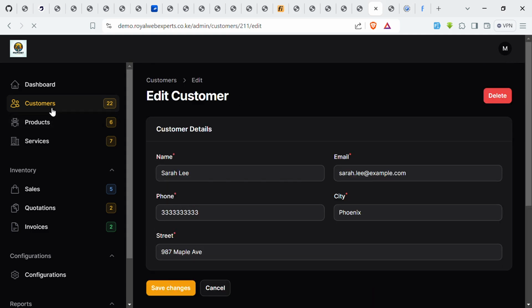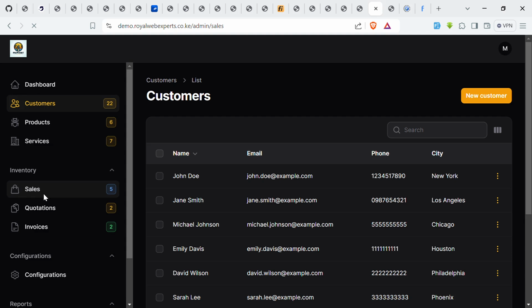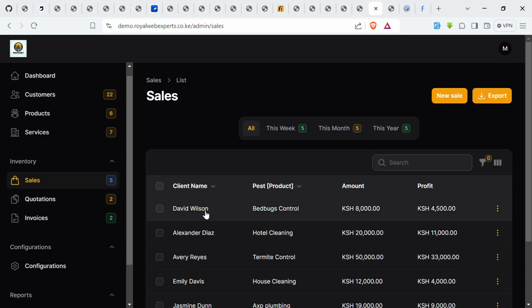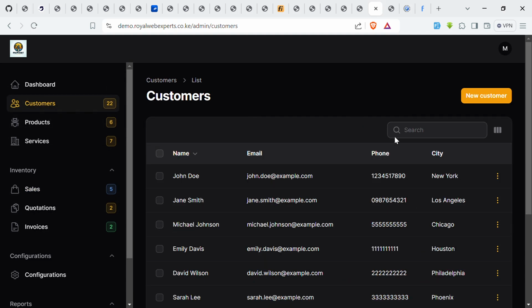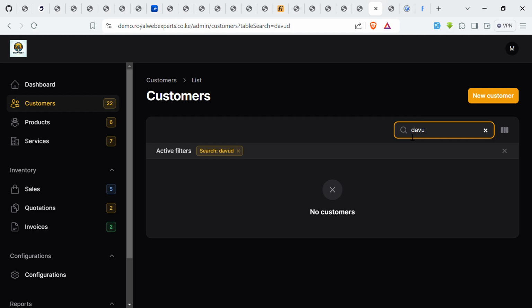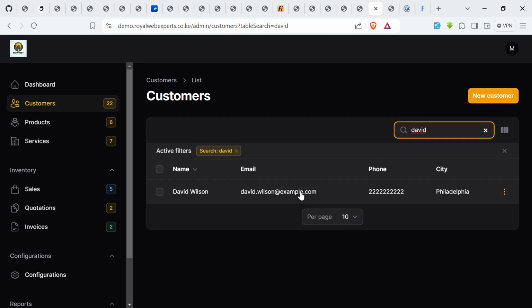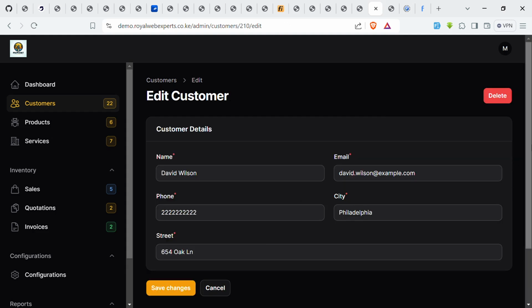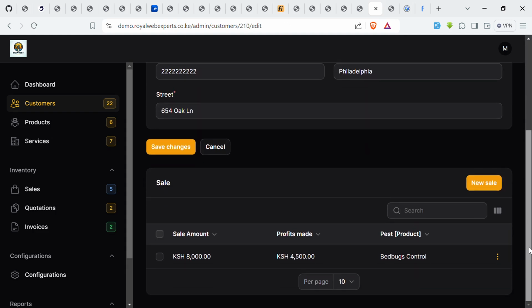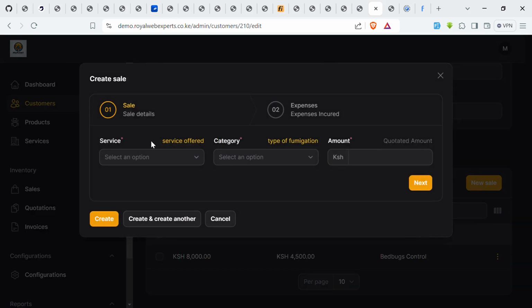For example, let's pick a customer for ourselves, David Wilson. Let's search David Wilson. If we click David Wilson, we'll see all the associated sales of David, and we can also add a new sale from this end.